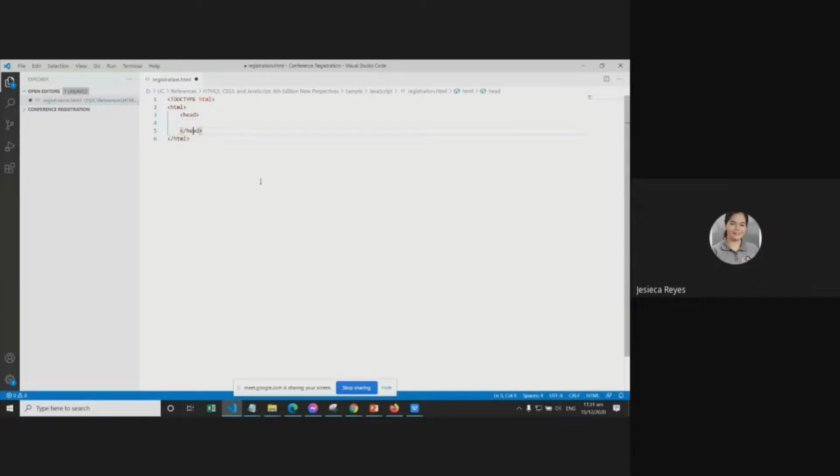Then I will have here, inside the body, we will be creating a registration form. We will have the title of registration form.